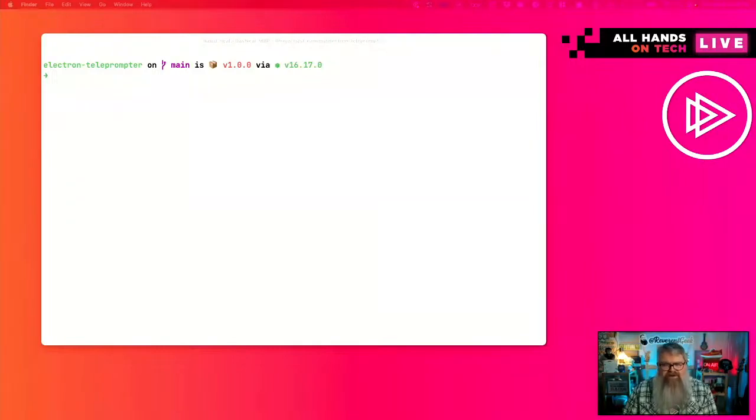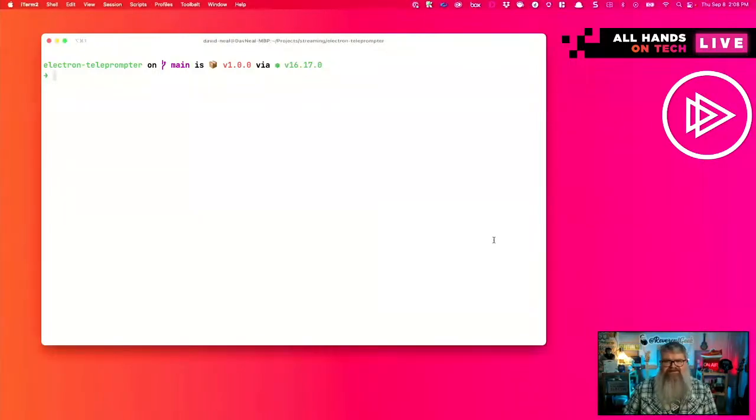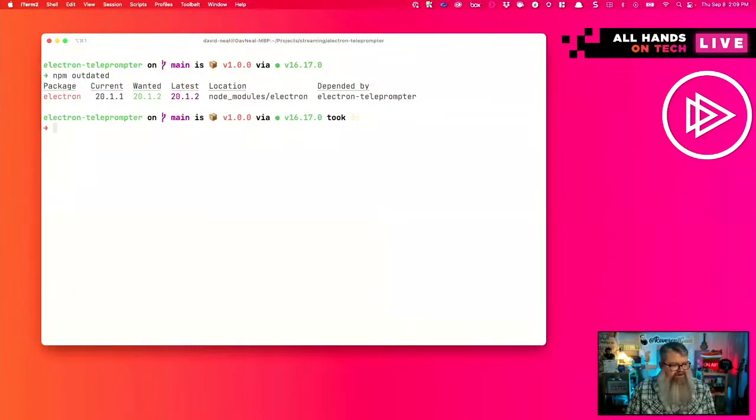Before we get into the project, a couple of housekeeping things that I like to do on a periodic basis whenever I'm building stuff with Node or Electron or just JavaScript in general is to check to see if there's any updates. So I'll run npm outdated to see if there are any packages that we're using in the repository that are outdated. There's been a minor patch.